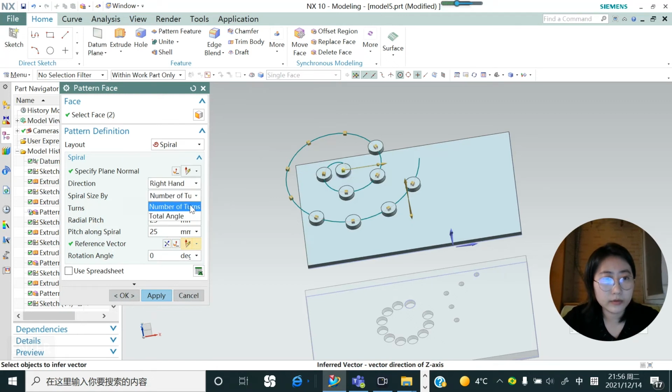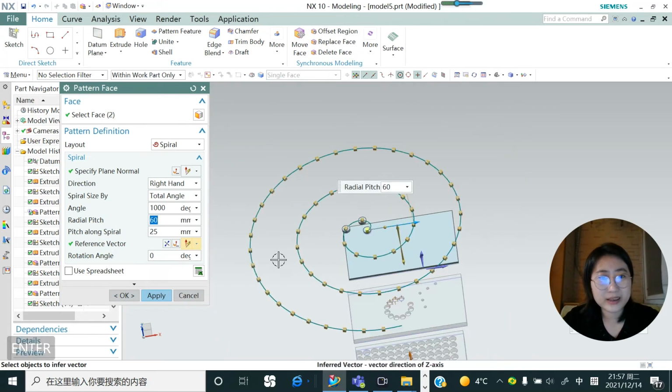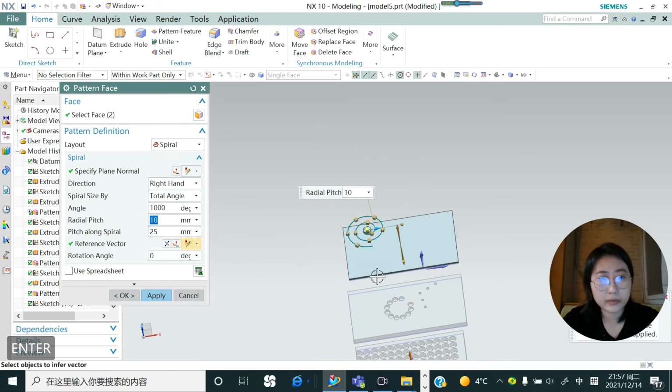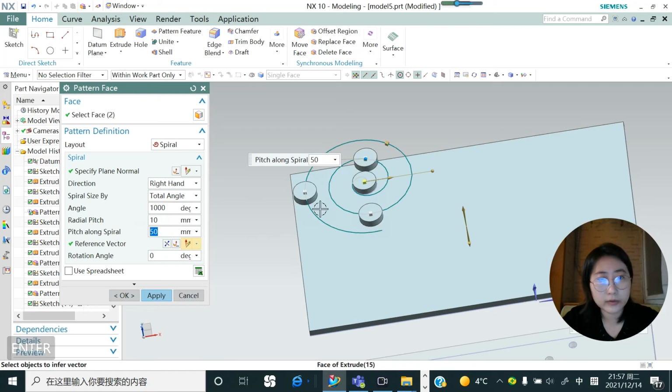And if you go to total angles, the angle is 720. So I could also customize the angles there to get more patterns on this board. And radial pitch could change to a bigger shape or smaller shape. And pitch along spiral could change to a more loose shape. So you could see when you change to a more loose shape, the physical shape is going to show correctly on the board, right? So let's hit it.